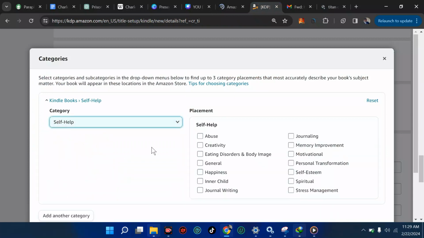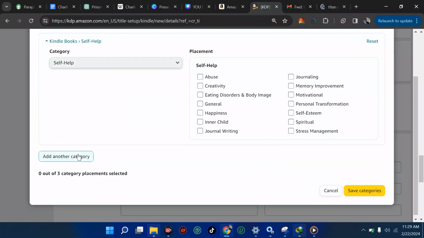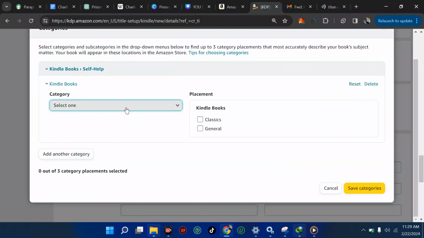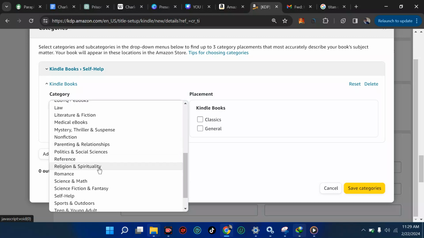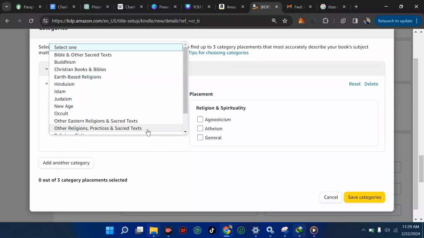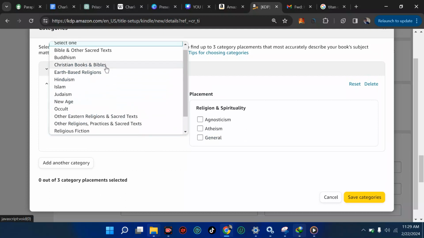At the self-help, I'm going to come here. You can see we have just journaling, memory improvement, spirituality and stuff, all this. Then if you don't want that, you're going to add another category. For you to add another category, we are going to come to Christian living, and for you to get Christian living, you're going to come to religion and spirituality. Then at religion and spirituality, you can keep on going into subcategories. Then you can see Christian Bibles, Christian books and Bibles.